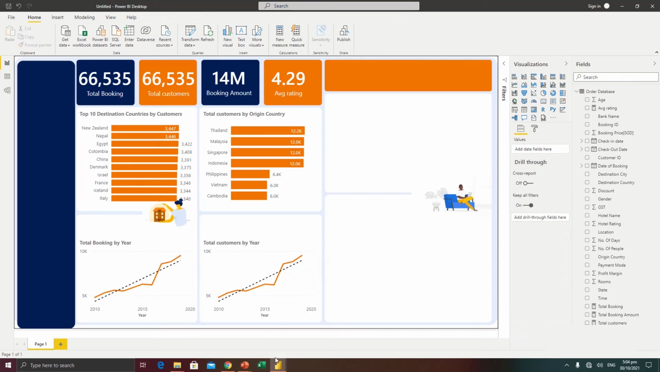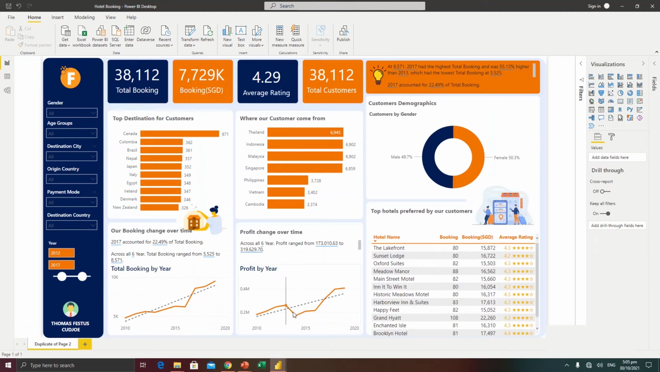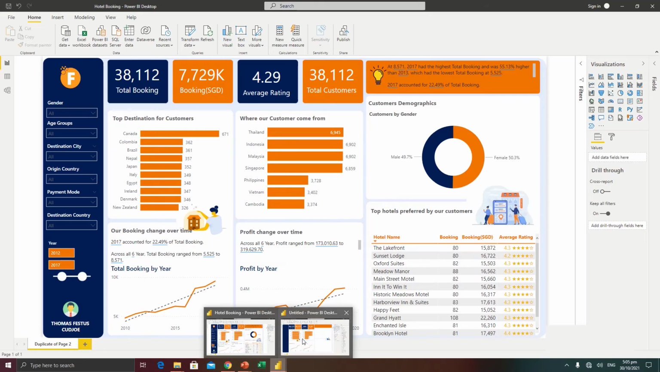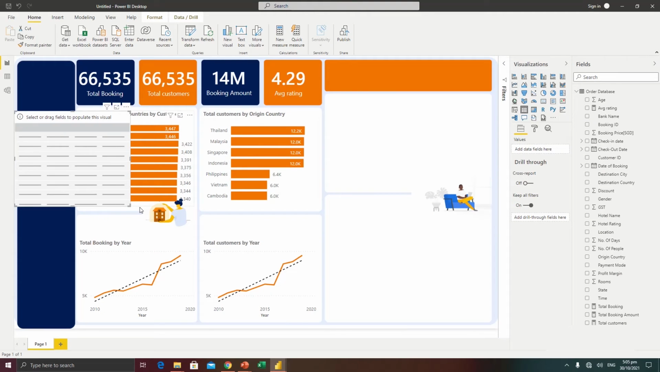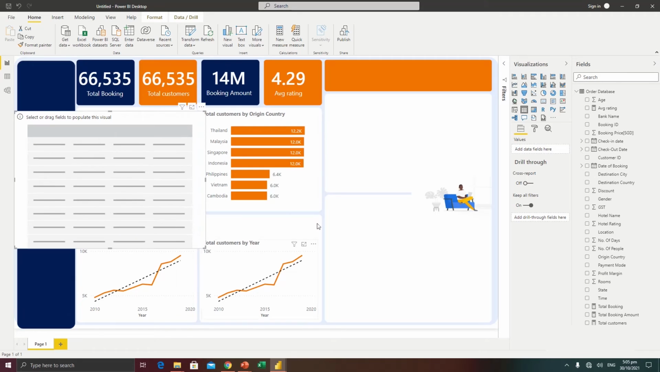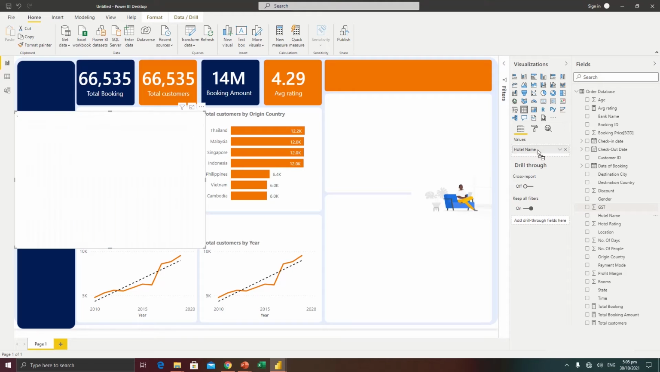Now let's look at our demo file or dashboard and see what is left. So now we are left with this, where we are looking at hotel names, the booking that they have received, the booking amount, and the average rating. So what I will do is to come here and then insert a table. Now with this table, we want to add the hotel names. So when you come here, you see that we have hotel names. So I'll add my hotel name.